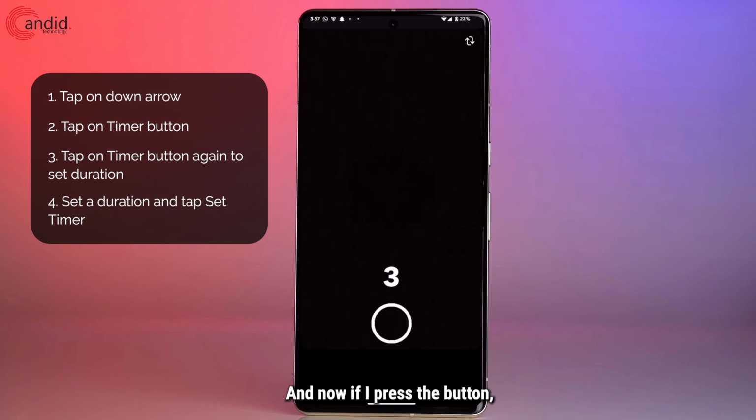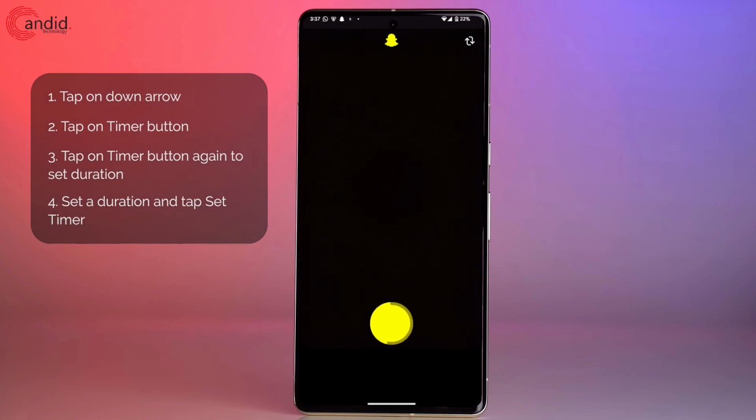And now if I press the button, it does a small countdown and then it automatically starts recording up to the duration that you have selected.